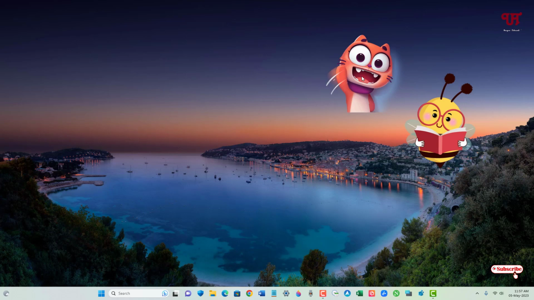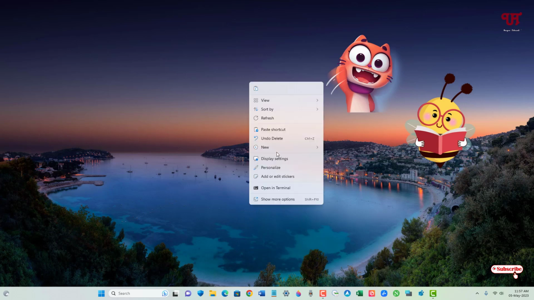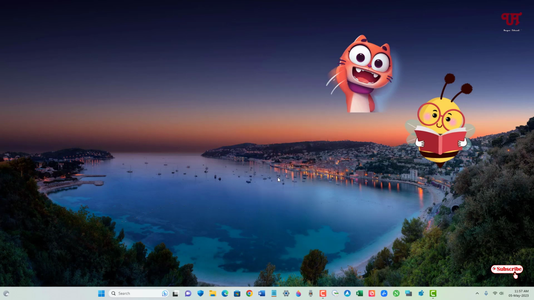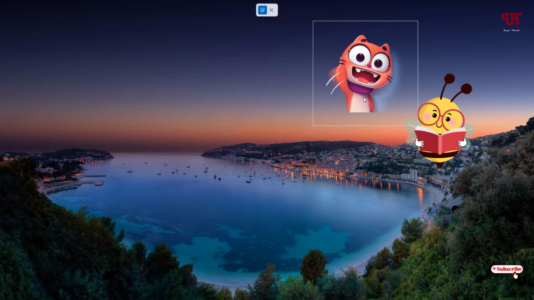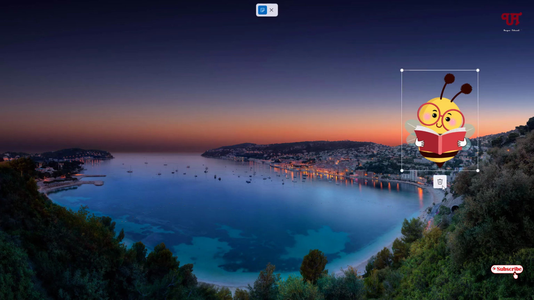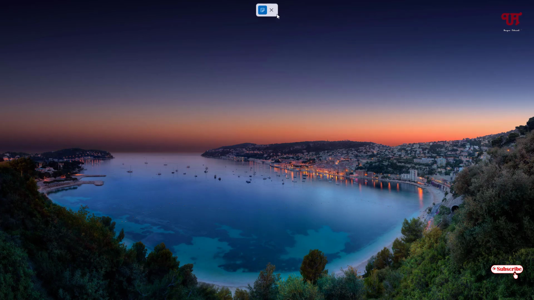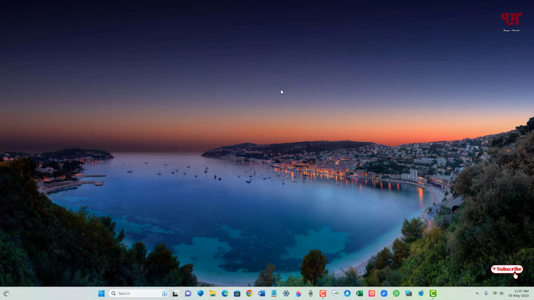If you want to remove them again, right mouse click and click on add or edit stickers again. Now you can see the delete icon, just click on it, click on it again, then close it. So finally we have removed the stickers. So this is the way to add stickers on the wallpaper of a Windows 11 running computer very easily.